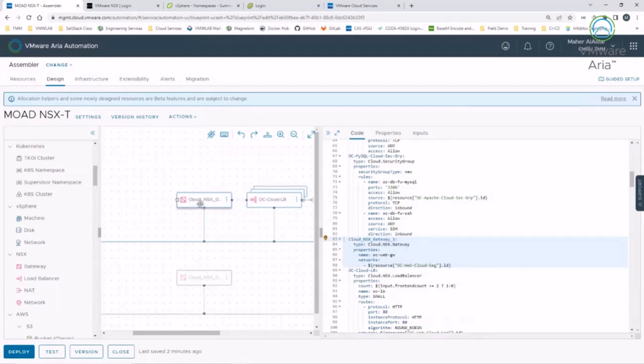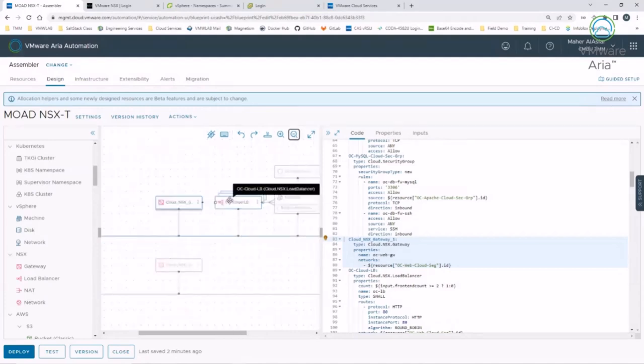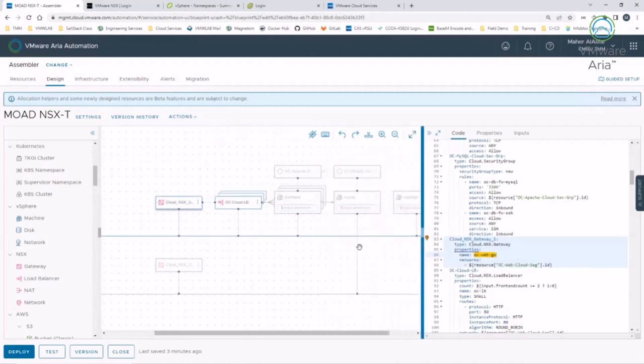All it needs to connect to is basically what this diagram is saying: the load balancer and the network will use the same tier 1. And the tier 1 will be called OC Web Gateway, right? If I don't specify this, NSXT, when Aria Automation deploys this, is just going to spin up a random name, a GUID, that doesn't really reflect what this gateway is for.